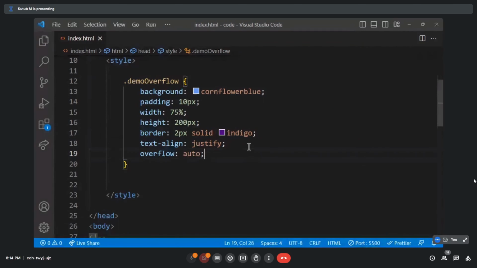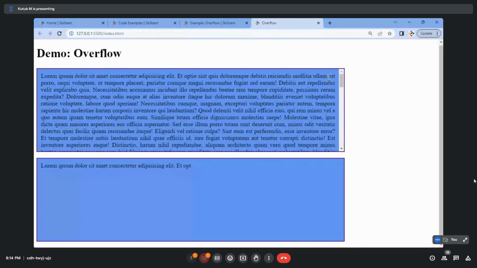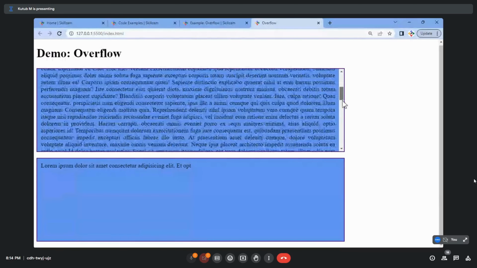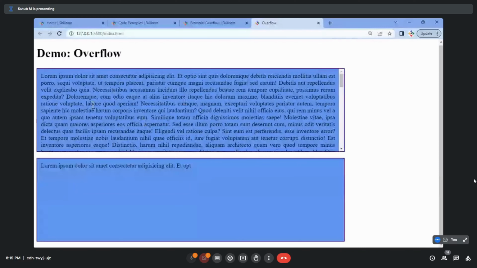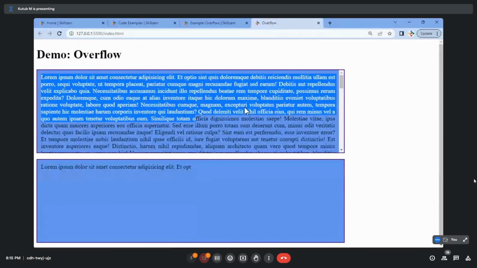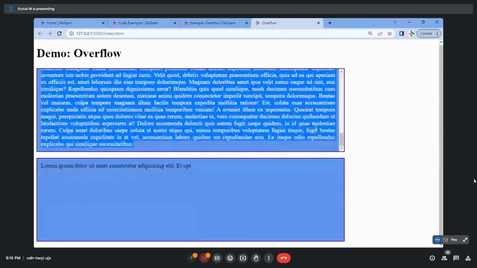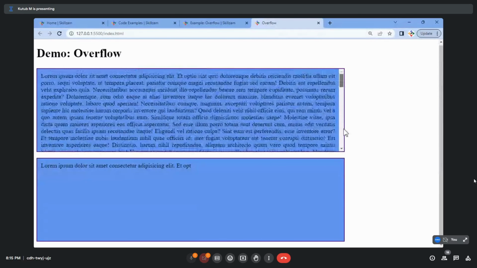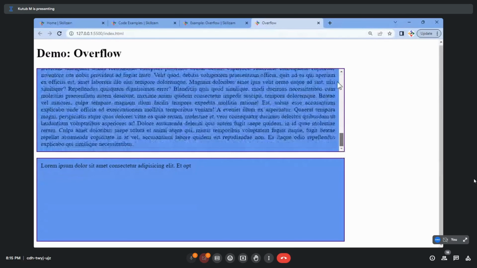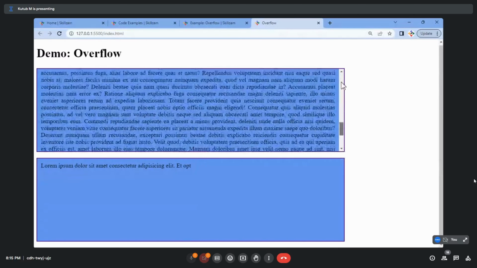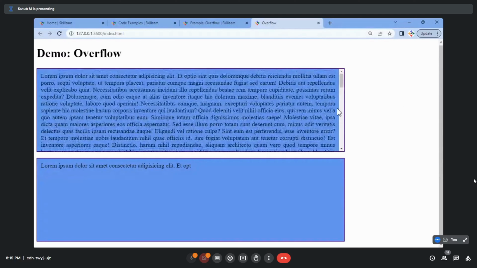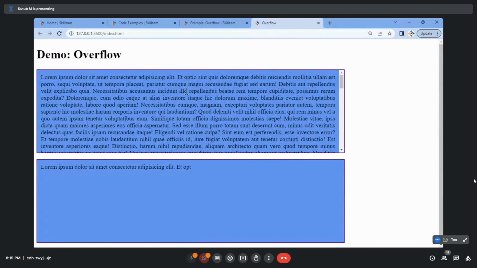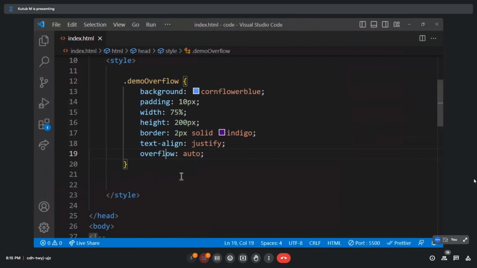So when you say overflow is equal to auto, what will happen? It will automatically create a scroll. Everything will reside inside this space itself. So the overflow can be handled using a scroll button. Okay, understood this one? Yes, sir. Okay, this is how you can control the overflow by using the overflow property.